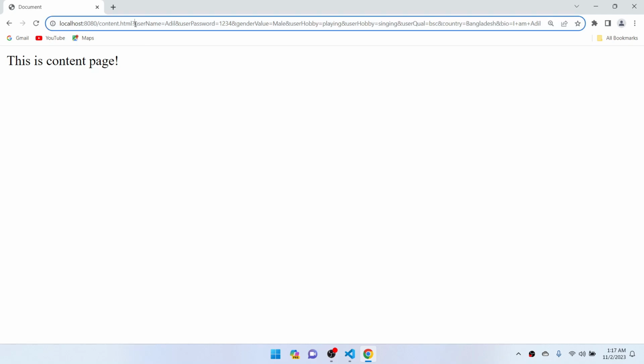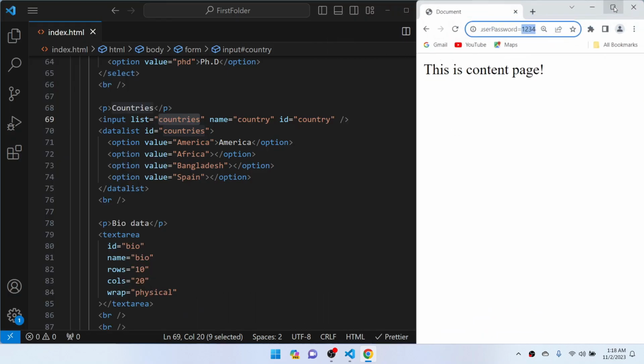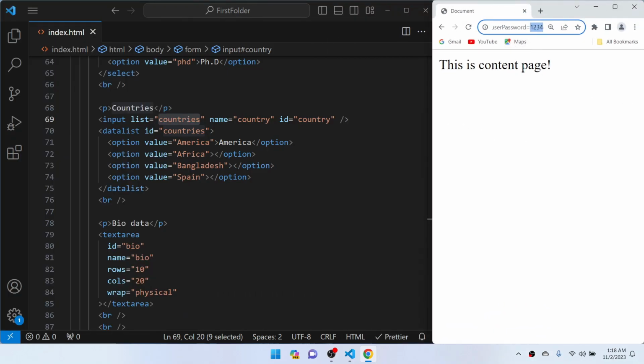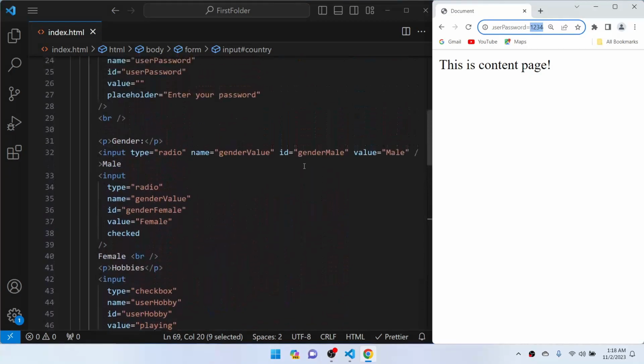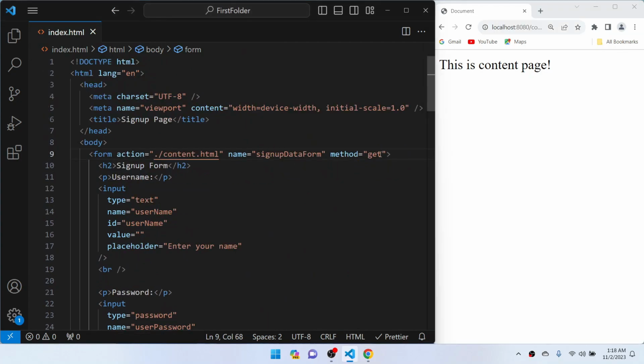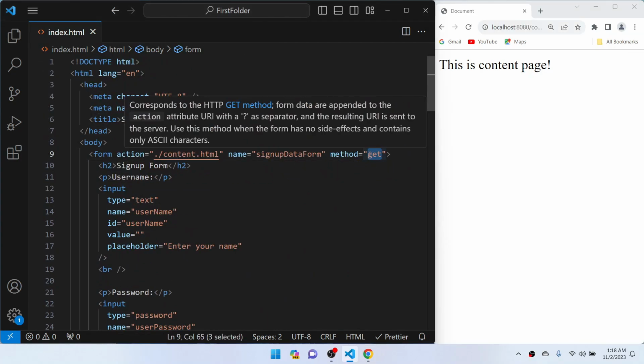Now here you can see that the user details are visible in the address bar, and the password also. The user wrote the password 1234, but it is sensitive information and should not be displayed in the URL box. We must hide this. So why is that? Why are we seeing the user entered values in the URL box? Because in our form the method is get. It is not secure for sending sensitive data.